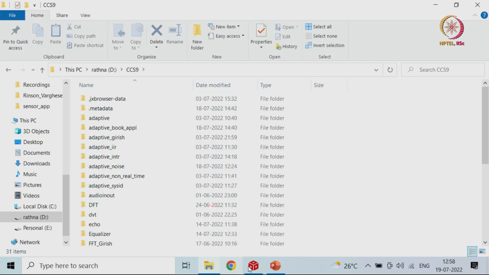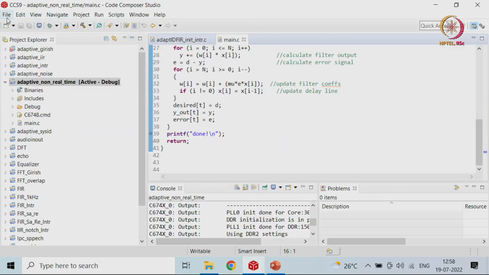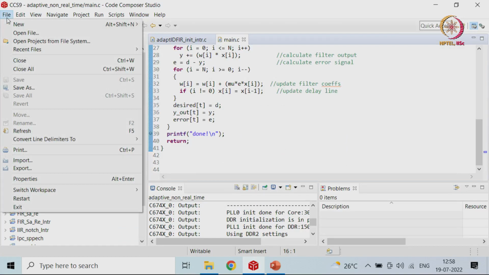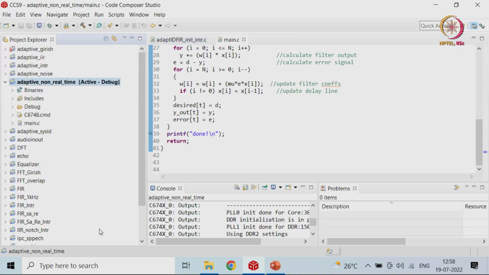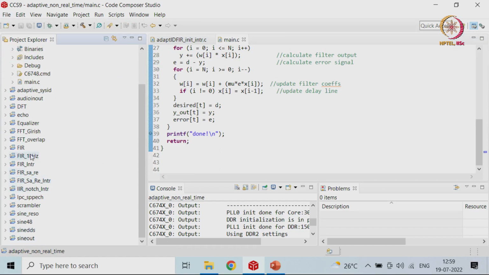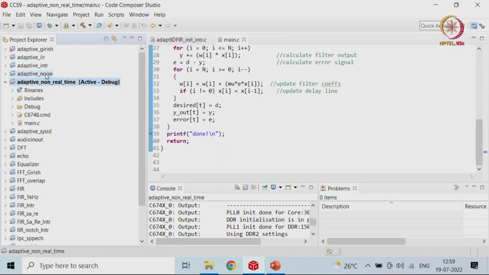So, what I did was this: if by mistake the complete workspace is cleared, you can go to File and open the projects from the file system. If you give this directory, automatically all the files get reinstated. As you can see here, all the demos I have been doing from day 1 are available. This is how you can get back all your directories and then run. So, this is the non-real time demo.